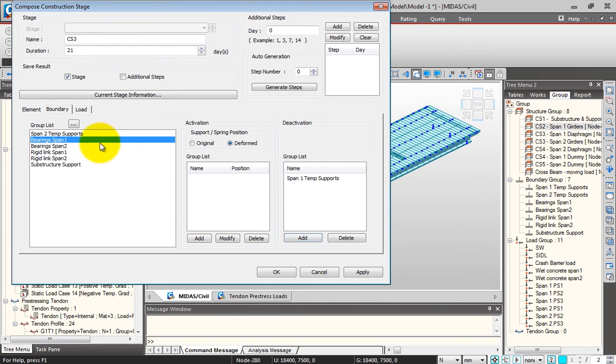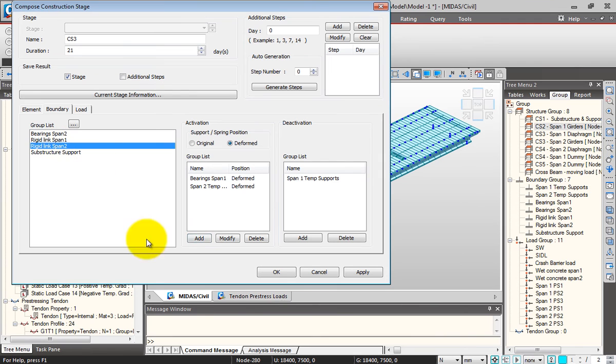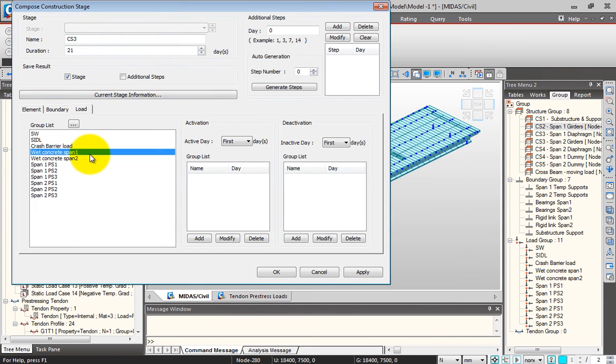So here the bearings of the span 1 should be activated, and the span 2 temporary supports would be activated and the corresponding rigid link. In the load tab, the wet concrete of the span 1 will be acting on the 14th day, where the casting starts on the 14th day of CS3. So we need to add the 14th day. Click add. Select wet concrete span 1, select 14th day. I'll click add.